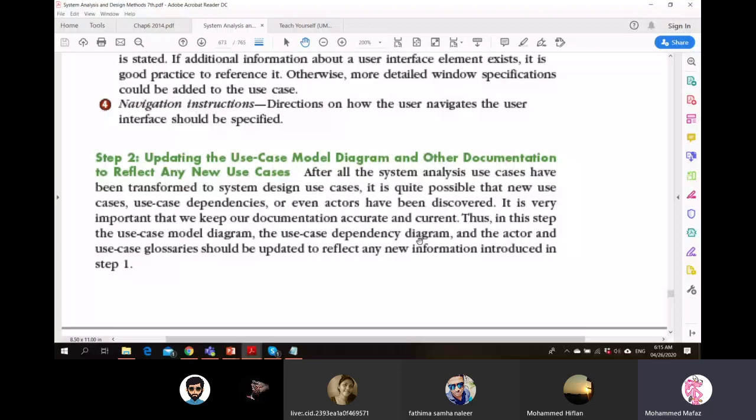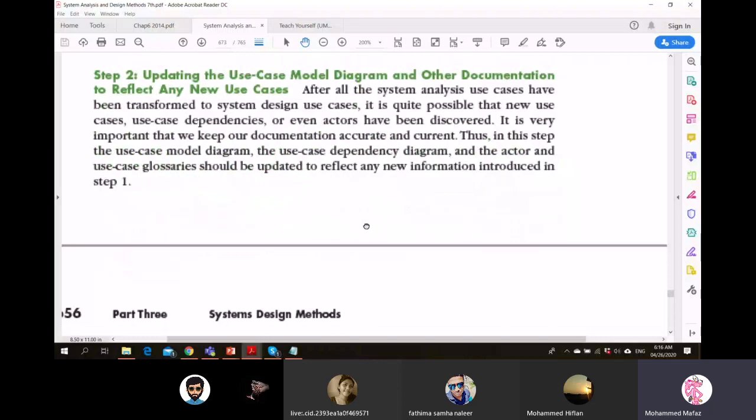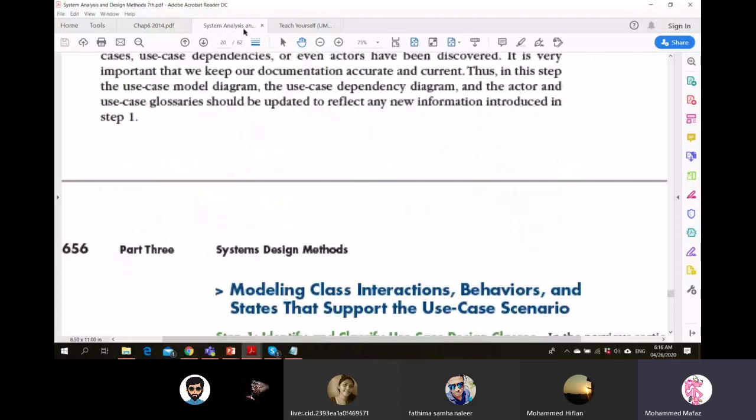When we say glossary, glossary means there might be a section in your diagram. So if you have introduced a new word, you have to give a meaning to that. You have to update it, keep that document updated. Right. So that was 655 pages.